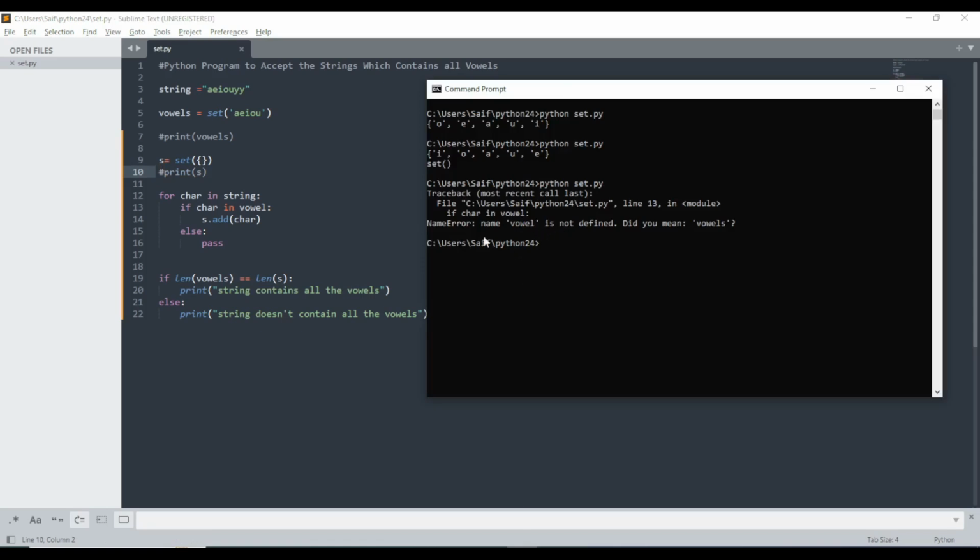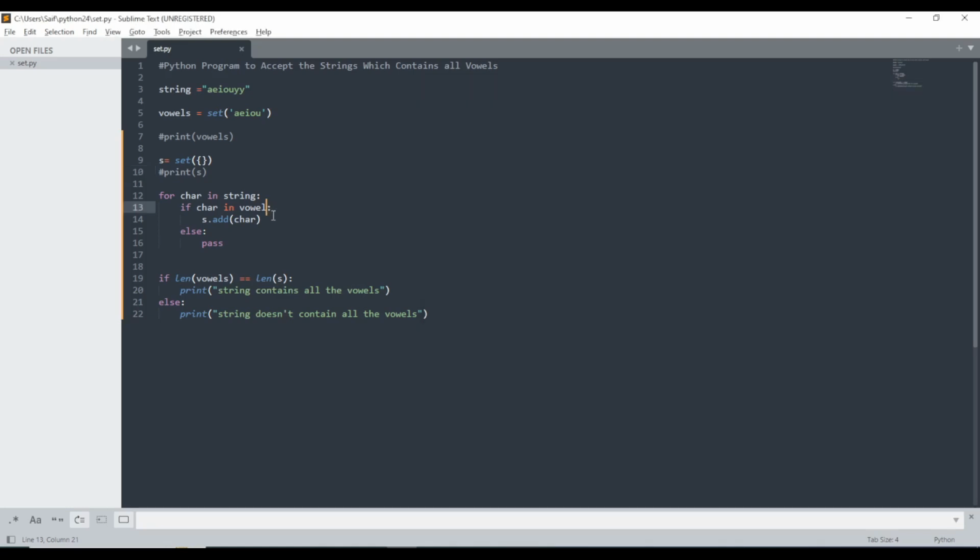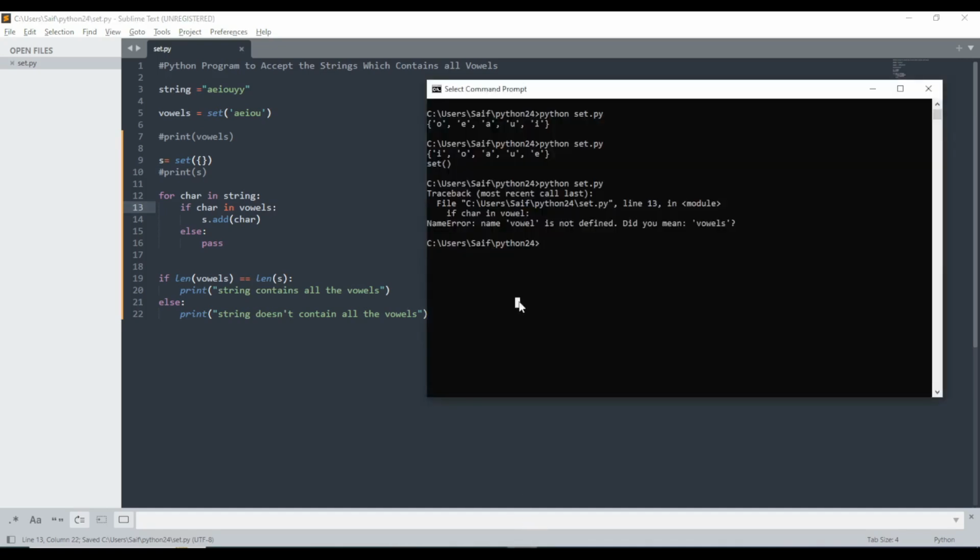Here I got some error, name vowel is not defined. So I am writing vowels, I have given vowels, so there is a typo mistake. Now you can check string contains all the vowels.